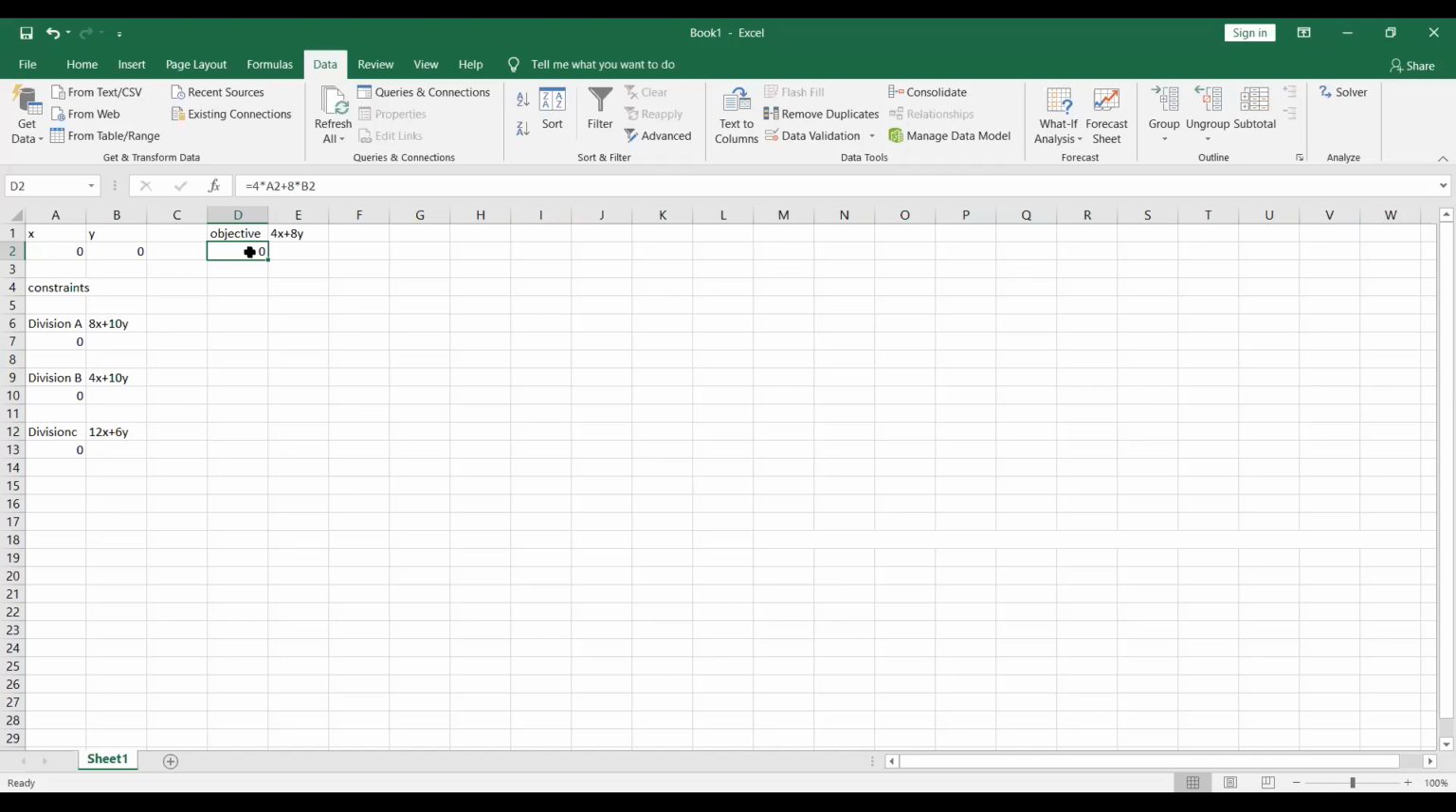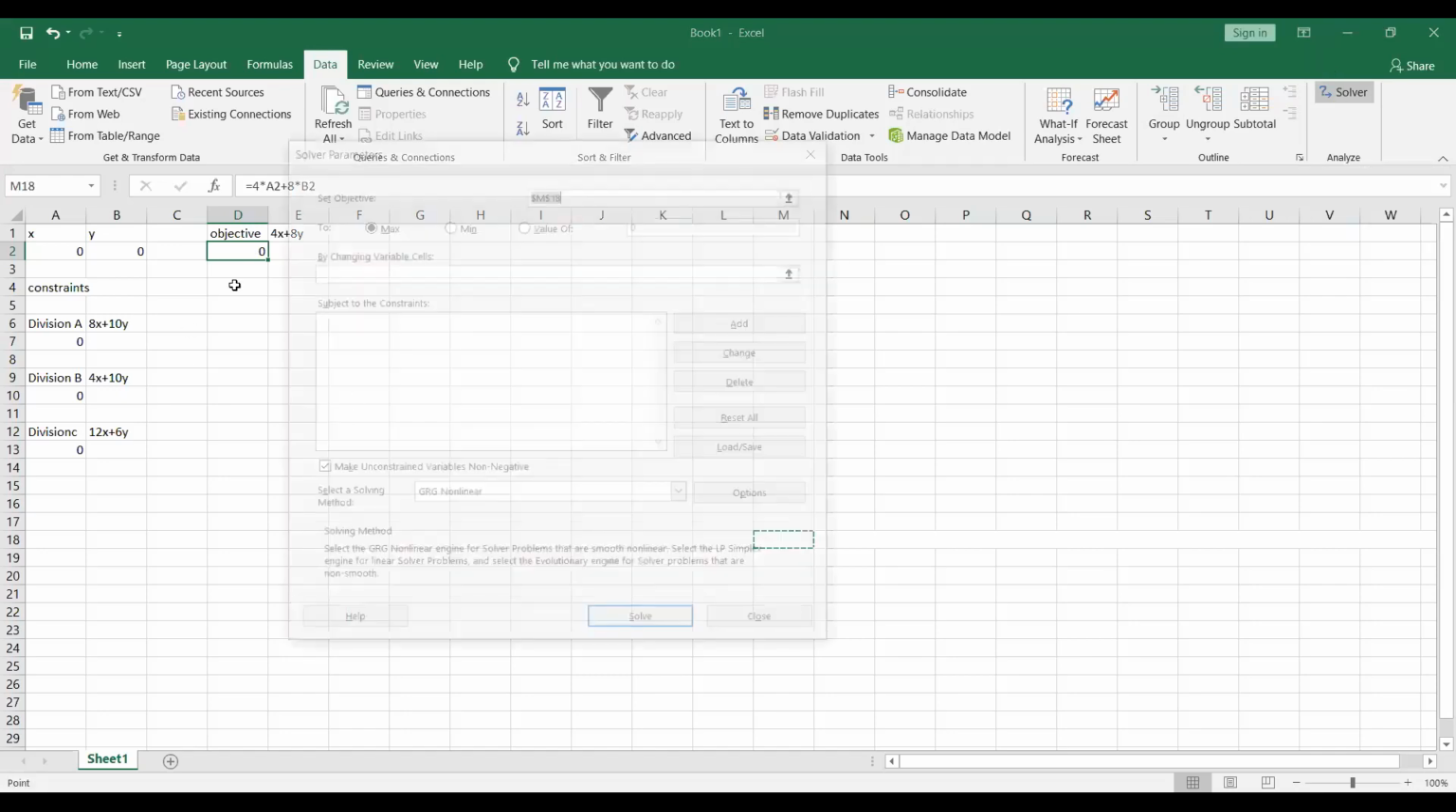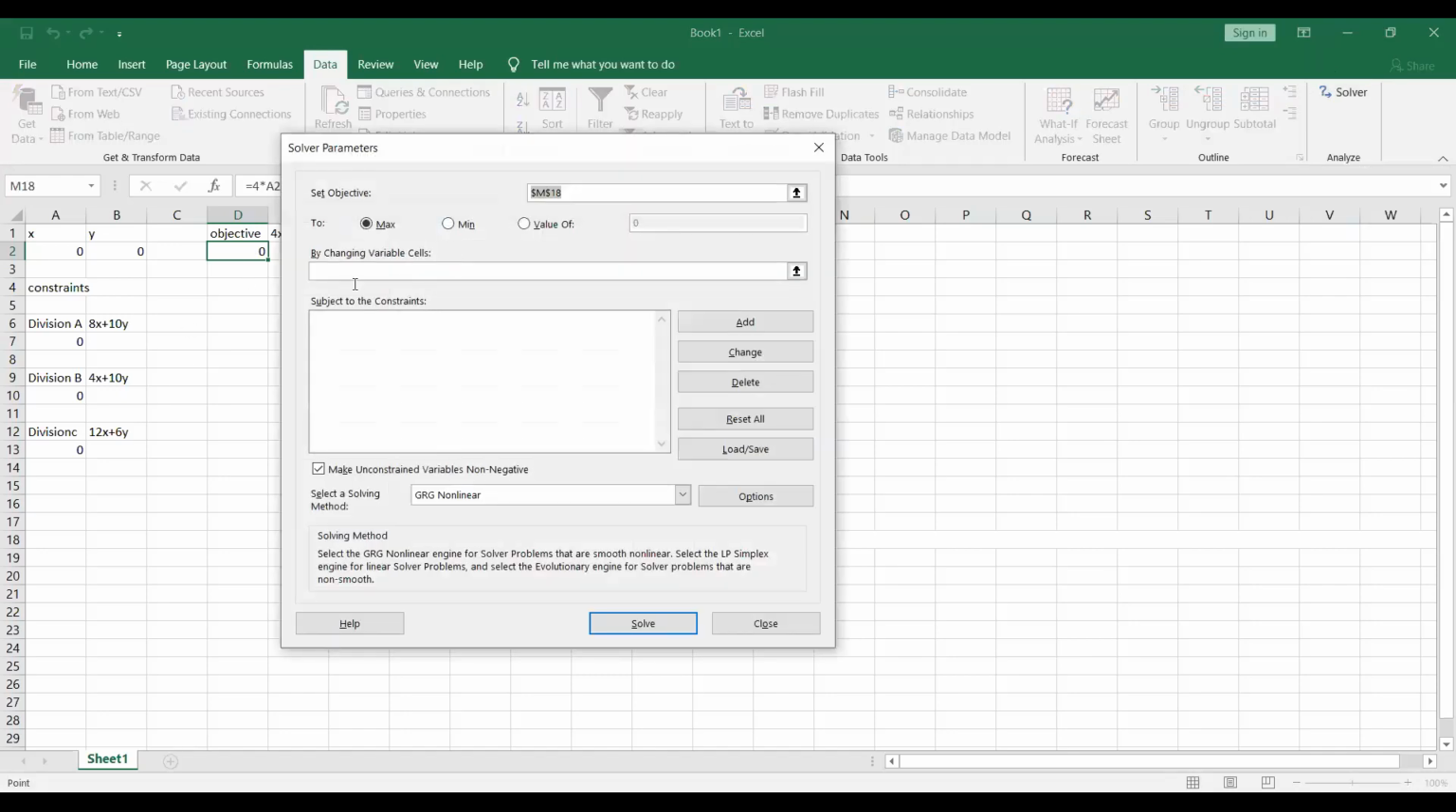Click on the solver menu. No, no, no. I have just asked you to select. You have already selected it. Now click on the solver menu. Yes, solver app. Click on this one. So click on this button, set objective.